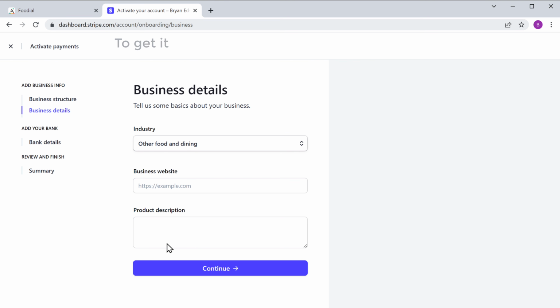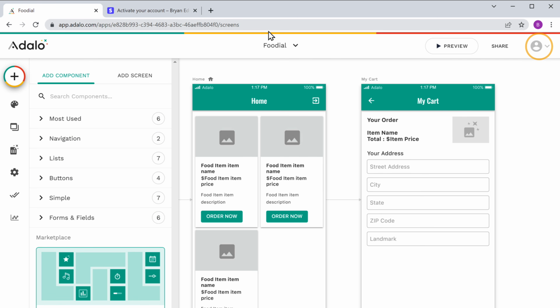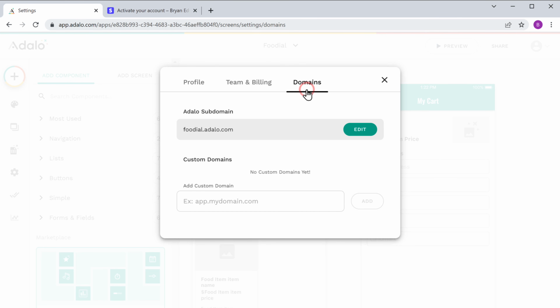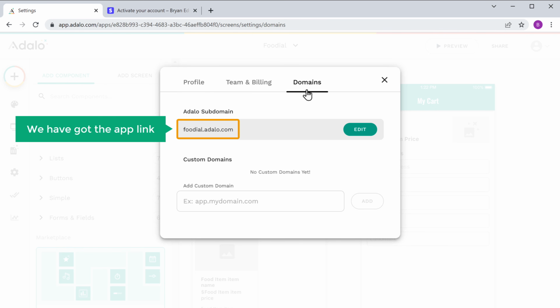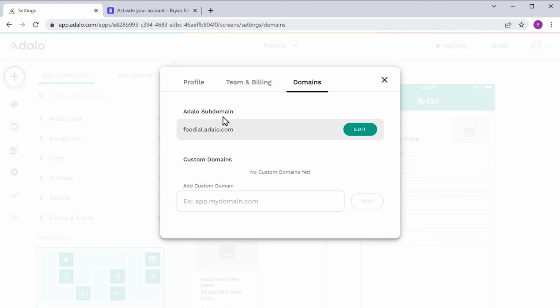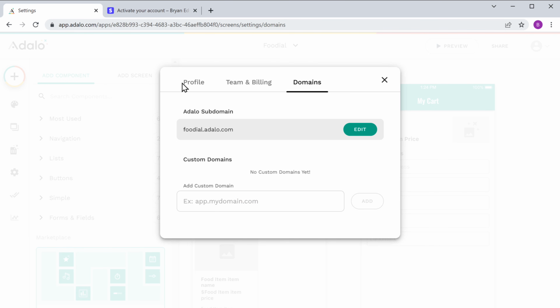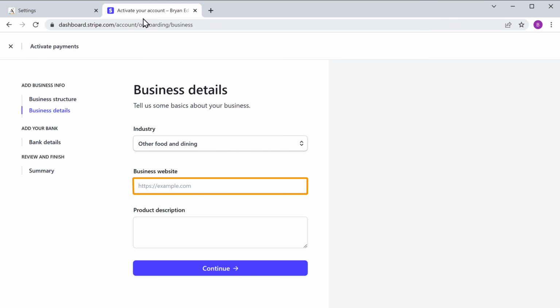To get it, let's go back to Adalo. Click here. Click settings. And then click domains. Now here you can see that we have got the app link. So let's copy this, and go back to the tab and paste it here.